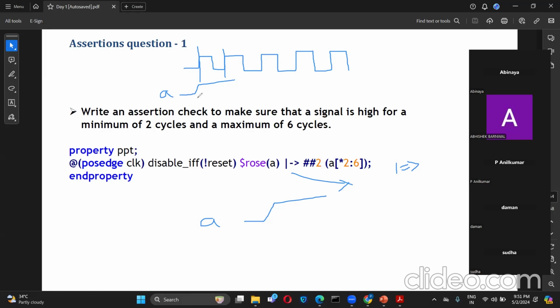Sorry, actually I joined the class late. I thought it's 9:30 and I joined. My doubt was about implication, overlapped and non-overlapped. Are they similar to immediate and concurrent? Even they will be in the next cycle and the same cycle.